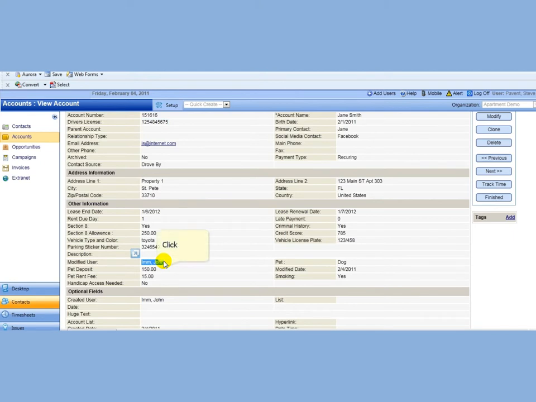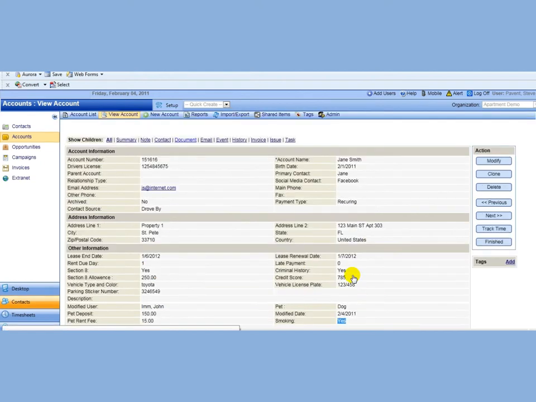Who's the last person that modified it, if they had a pet deposit, pet rental, handicapped accessible, what kind of dog, whether they smoke or not. All of it's in there.